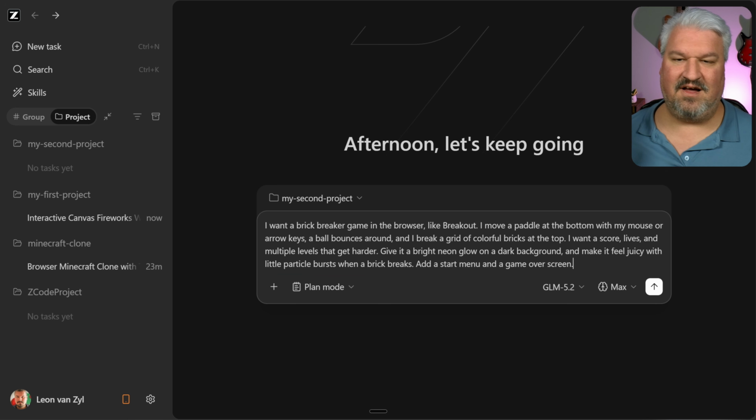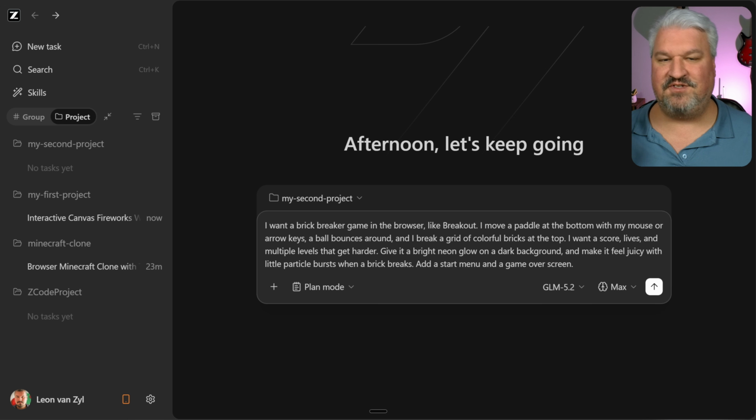Then let's send something like, I want a brick breaker game in the browser, like Breakout. I move a paddle at the bottom with my mouse or arrow keys, a ball bounces around, and I break a grid of colorful bricks at the top. I want a score, lives, multiple levels that get harder. Give it a bright neon glow on a dark background, and make it feel juicy with little particle bursts when bricks break. Add a start menu and a game over screen.